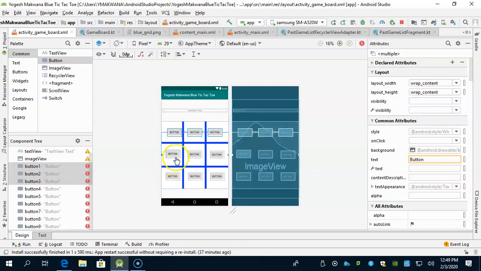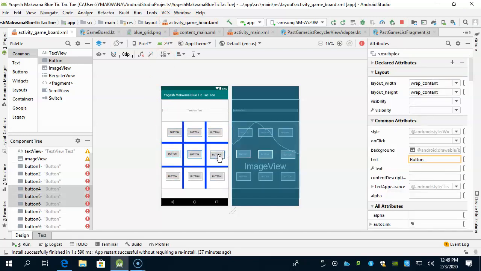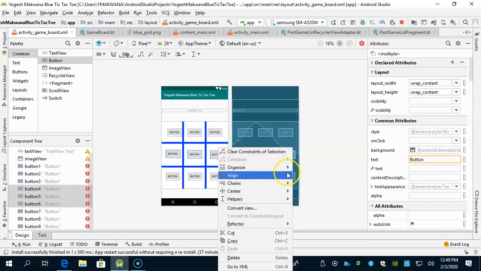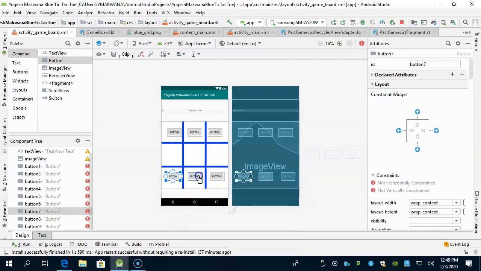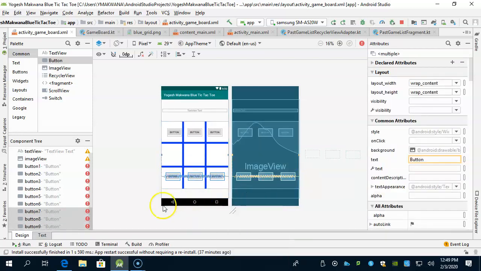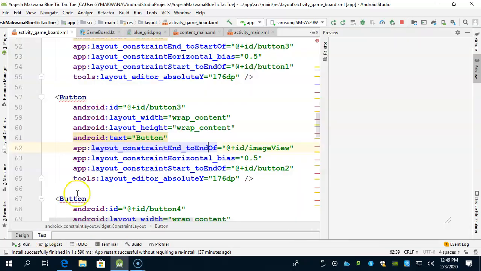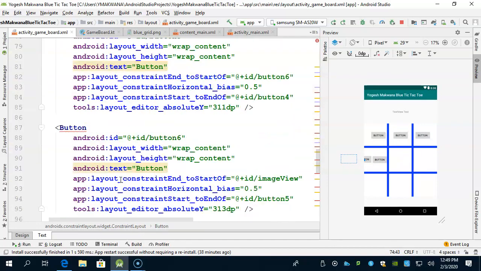So, if you are done, I should also do it so we can move along. I'm going to do it here. I'll just create the horizontal chains and then change the XML. So button 3, 4, and to start off. 5, I don't have to do anything.